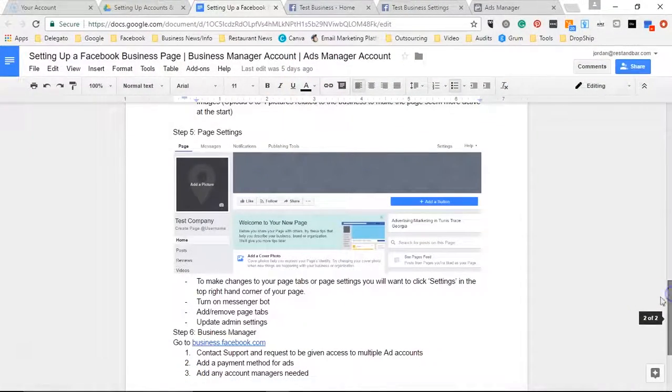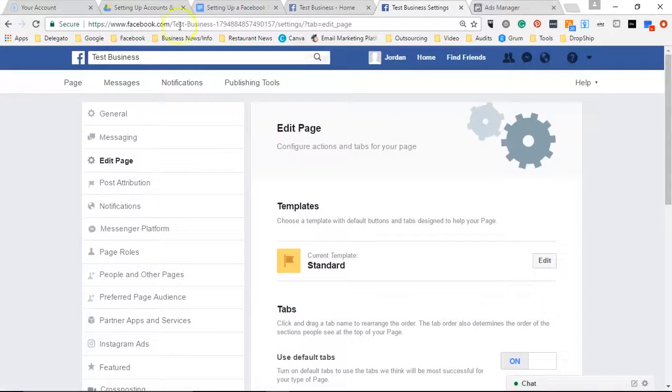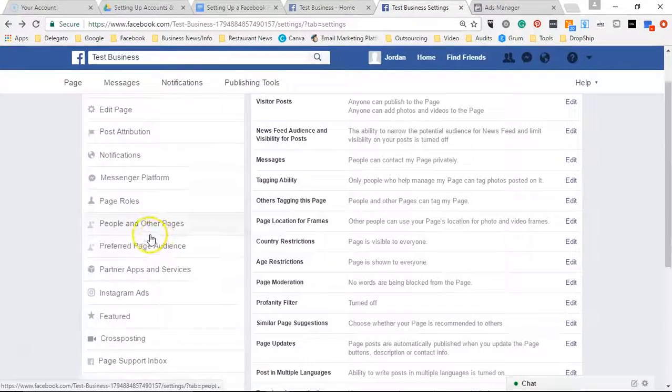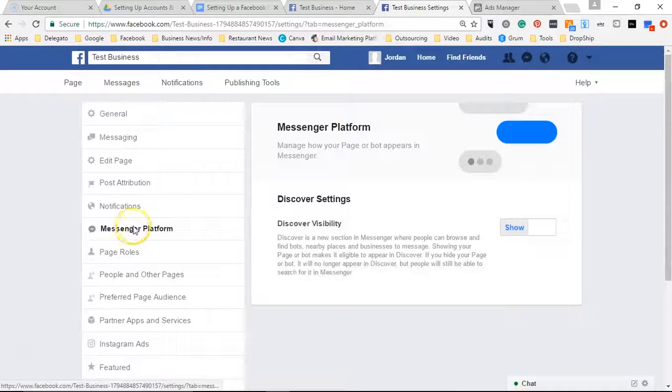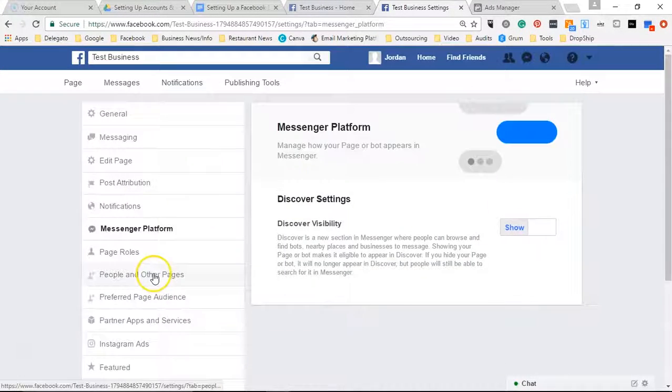And then the next part is just page settings. Like I said, you can make changes to your page tabs or individual settings, like your messenger bot. You can actually turn on the messenger bot. Let me see if I can find that really quick here. I'll show you guys how to mess around with that. But basically, you can come in here and Messenger platform. You click on that right there, and you can actually see some of the settings that it has for it. I can't remember exactly how to get to the Messenger bot.